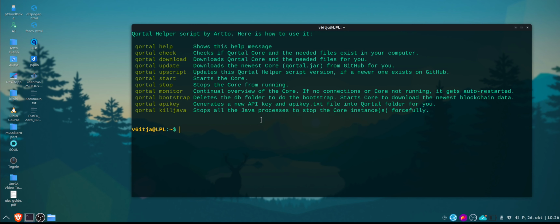All right. Next up, the Qortal script is installed. I have also set my Qortal address there. And as you can see, if you just type in Qortal, it will execute the script and display this help, and it will tell you what kind of functions are available. So QortalHelp gives you the same exact view here. QortalCheck checks if Qortal core and the needed files are on your computer or not, and it gives you some other stuff as well. We will see that later.